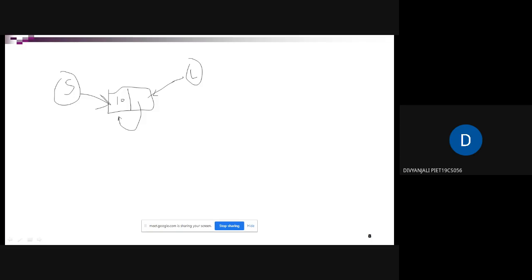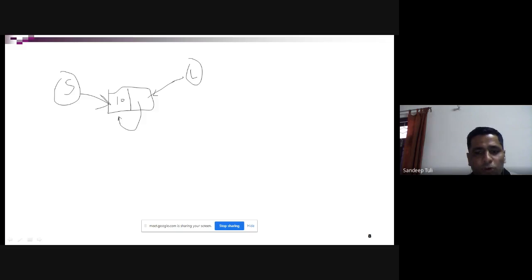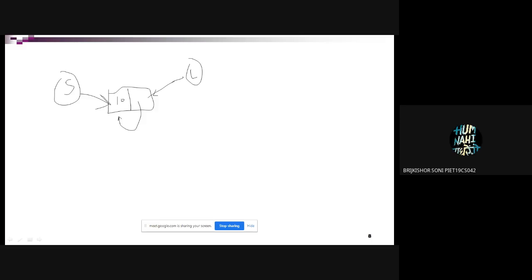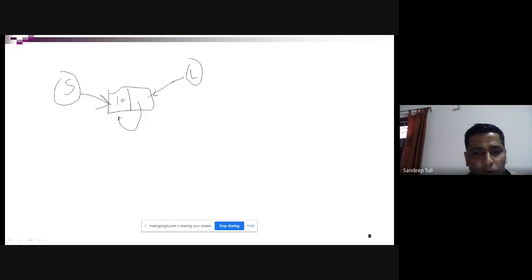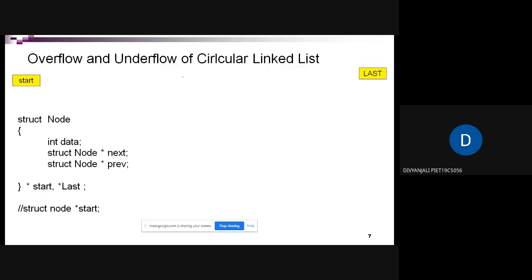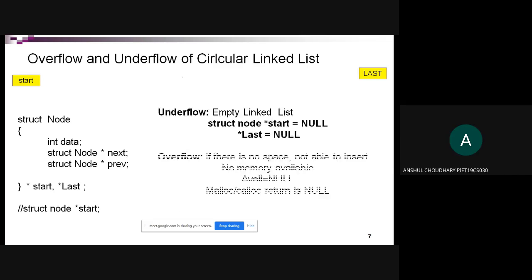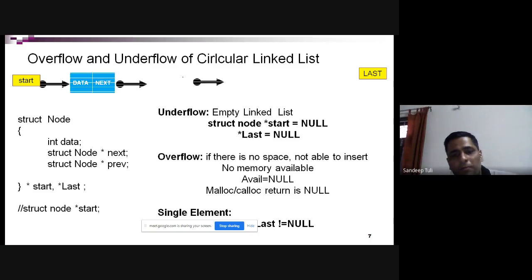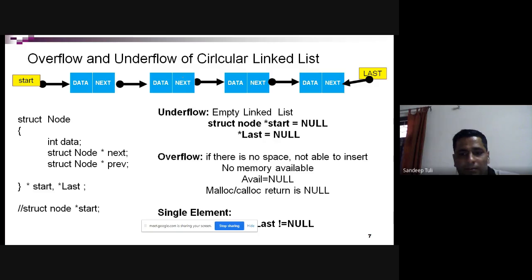Yes, sir. And both should not be null. Because if both are null, then what? Underflow. ये मैंने पहली कंडीशन आपको बताया था. यहाँ लिखा हुआ है ये. If either one of them is null, then definitely next needs to be null. ये तो कंफर्म हो गया आपको. अब ये समझ में आ गया. यदि स्टार्ट नल है तो नेक्स्ट और लास्ट ऑटोमेटिकली नल हो जाएगा.